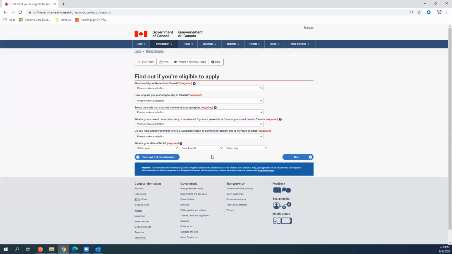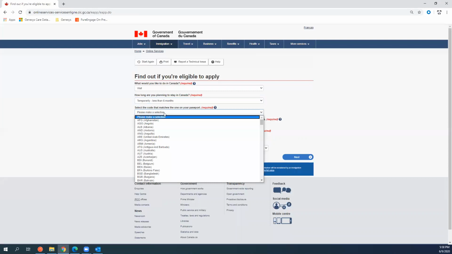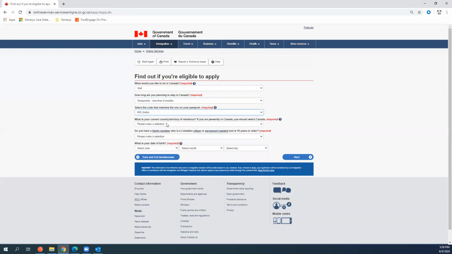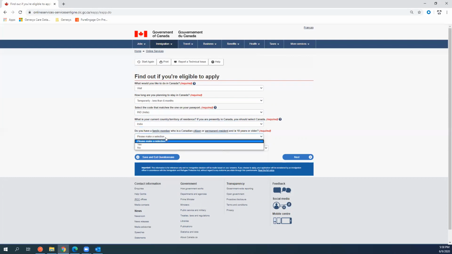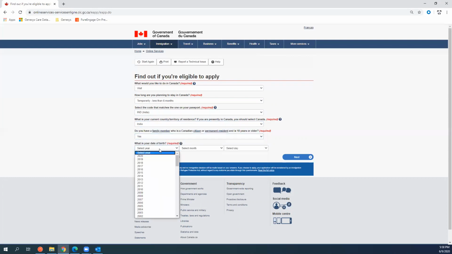And before you apply for anything, it will ask you whether you are eligible to apply or not. So you have to meet the criteria to be able to open up the application page. So, what would you like to do in Canada? You will say visit, and how long are you planning to stay? Less than 6 months. Select the code that matches. I'm going to say India. What country are you in? I'm in India. Do you have a family member? Yes.